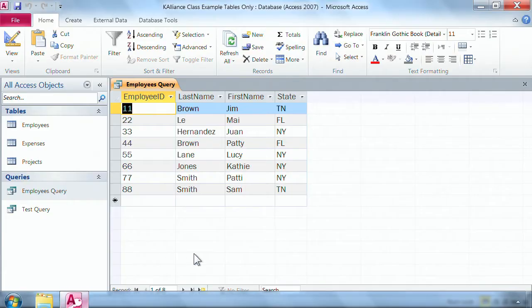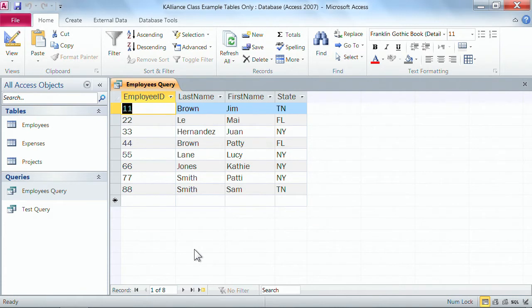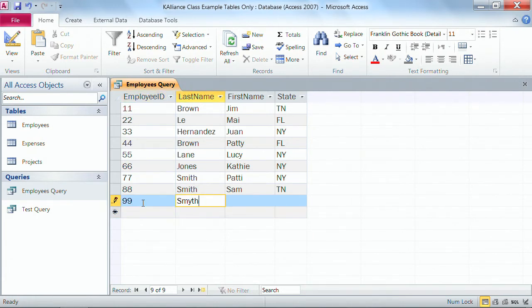Let's go back into our employee query, where we have employee ID, last name, first name, and state. And all I'm going to do here is add some mistakes in here. So let's say that someone typed in Smith and they spelled it S-M-Y-T-H, and I want Sally, and Sally lives in New York. And I'll actually delete these when we finish with this lesson because these aren't real employees. They're just for the sake of this example.